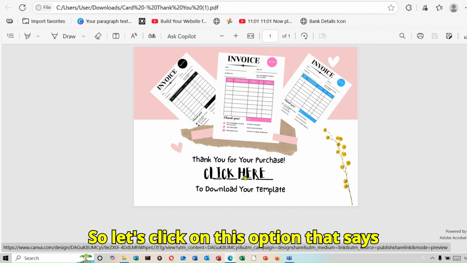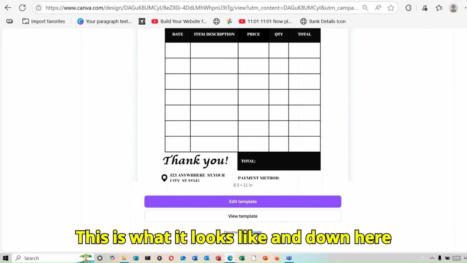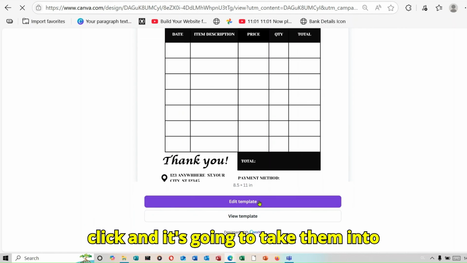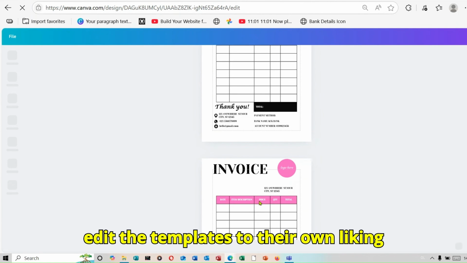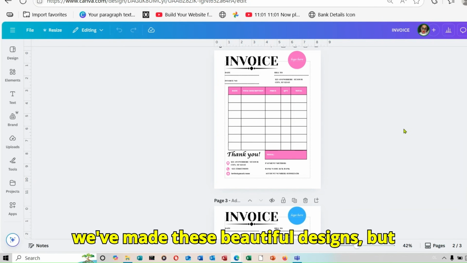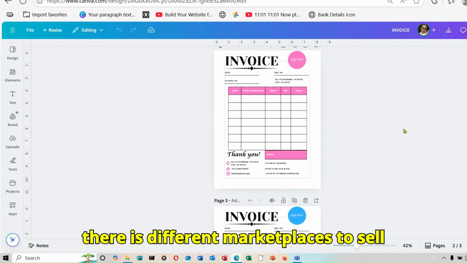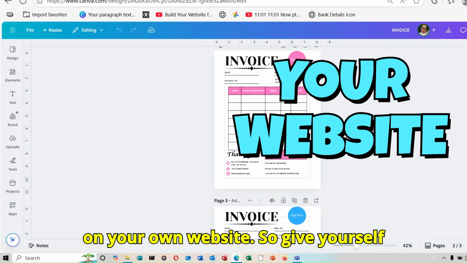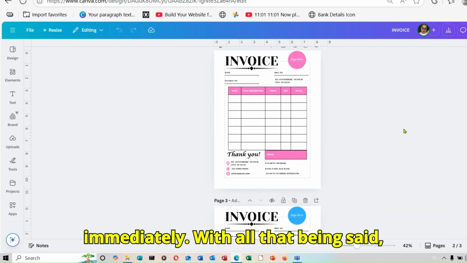So let's click on this option that says click here to check out our design. This is what it looks like, and down here there is an option of edit template. This is where the clients are going to click, and it's going to take them into the editor view where they'll be able to edit other templates to their own liking. Right now, you might be wondering, we've made these beautiful designs, but where am I going to sell my templates? There are different marketplaces to sell your templates, for example, Etsy, or even on your own website. So give yourself time and go through the process so that you can start making money online immediately.